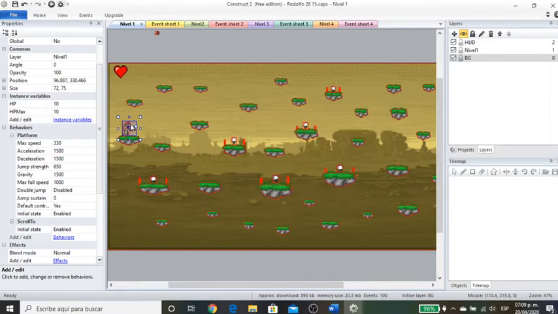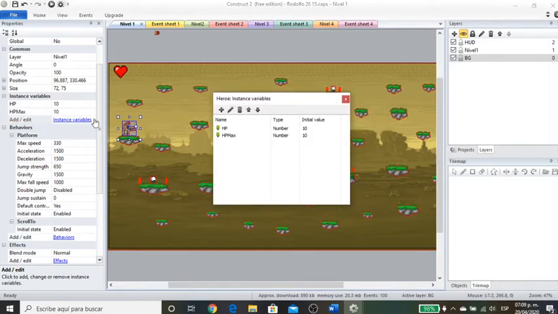Also, the character has two instance variables: HP, which is the value of health, and HP max, which is the maximum amount of health.